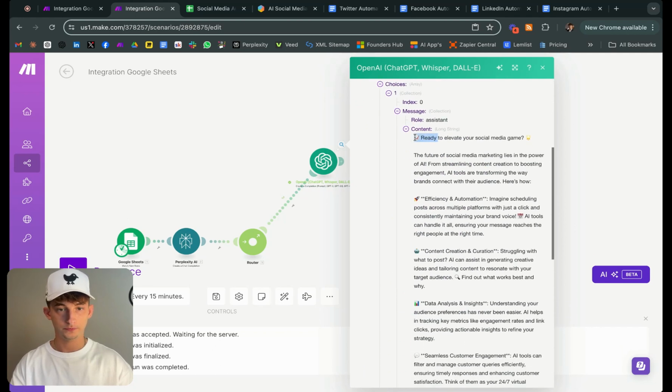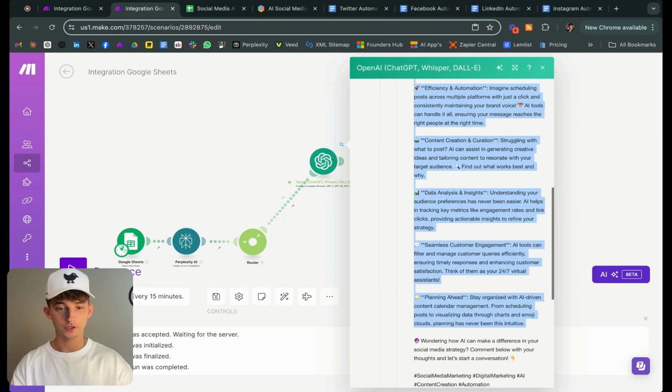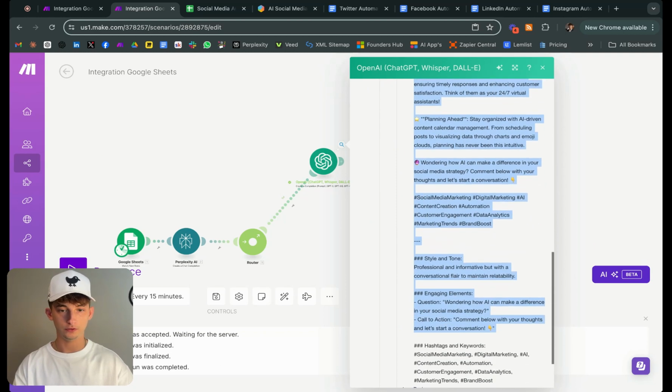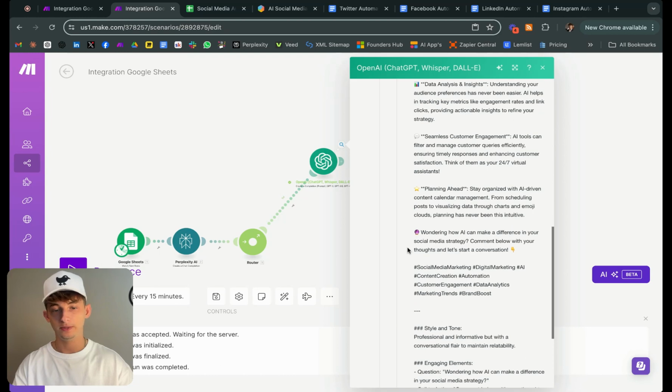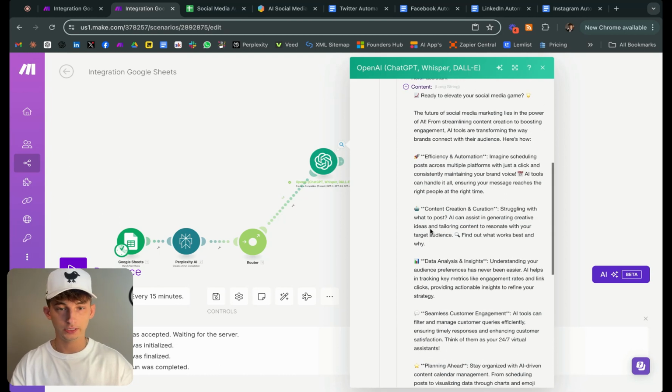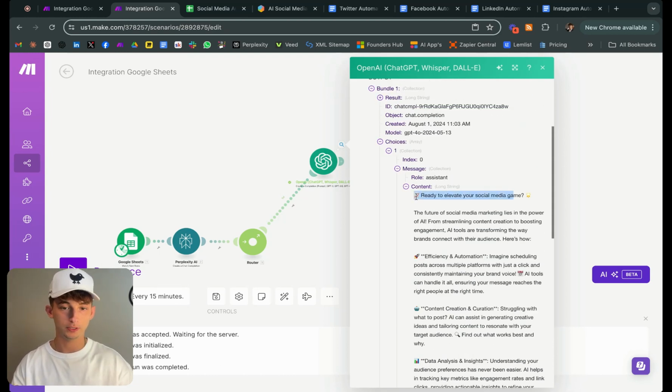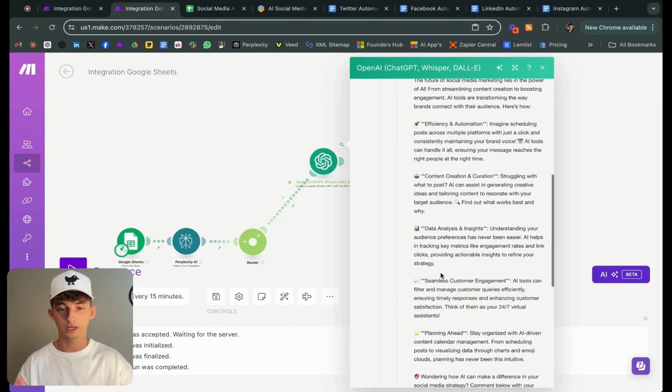So this is my post that will be for Facebook. I can tell it to do shorter posts or anything like that. You can make edits so easily. Basically, it's saying, ready to elevate your social media game. The future of social media marketing lies in the power of AI. From streamlined content creation to boosting engagement, AI tools are transforming the way brands connect with their audience. And then it says, here's how, and breaks all that down.